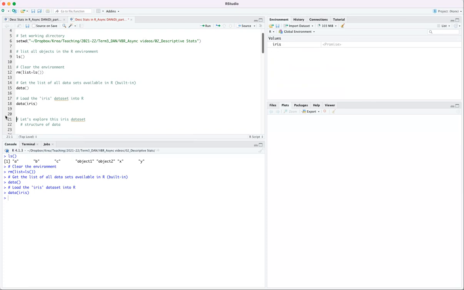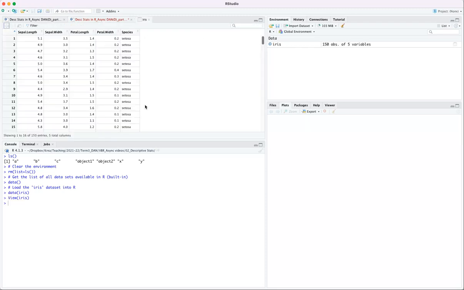Now, to see what is there in this data set, I'm just going to type View(iris) and Control Enter. There we go. This opens up another tab, which actually shows you the data set. The data has about 150 entries in 5 total columns. So there are 4 variables plus the species: sepal length, sepal width, petal length and petal width, and the species.